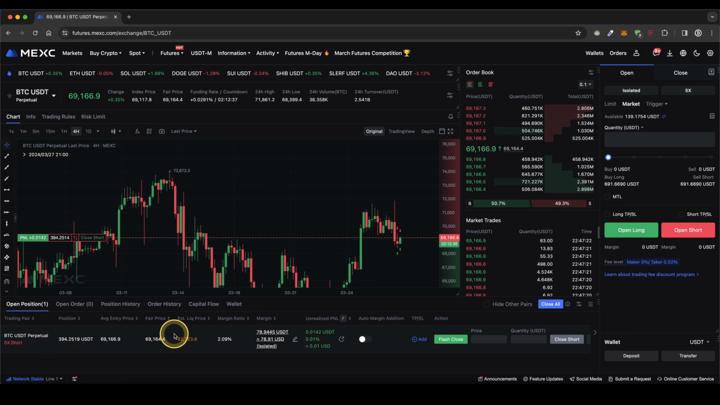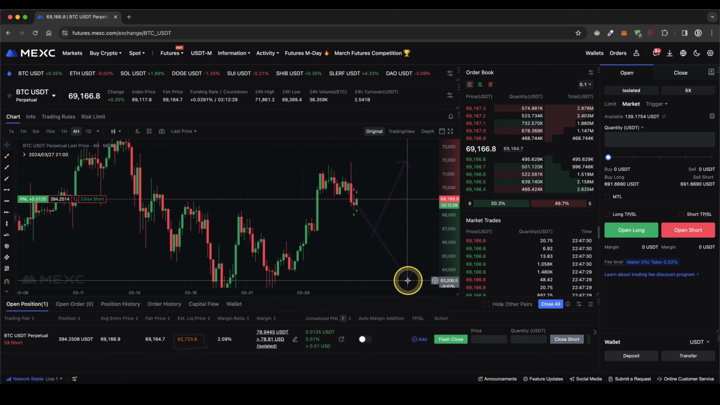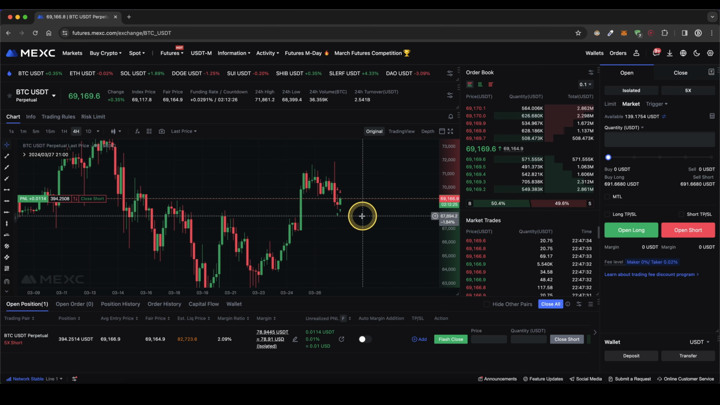Only two differences is, first of all, your liquidation price. Now, of course, it's above the current price because you're losing money if the price goes up and you're making money if the price goes down. So that's the major difference. And a take profit and stop loss. You know, last time we added one here at the beginning, but of course you can do that later on too.